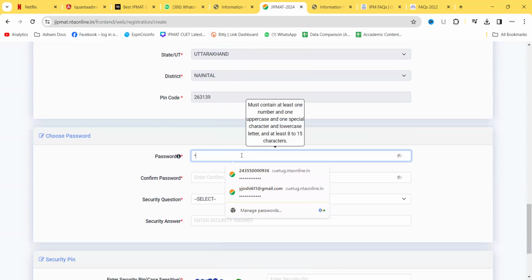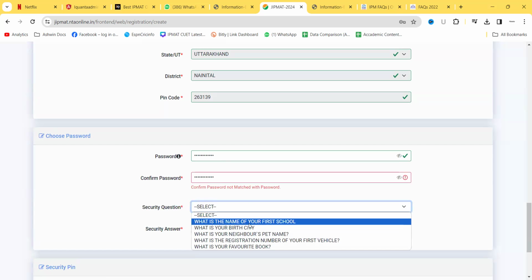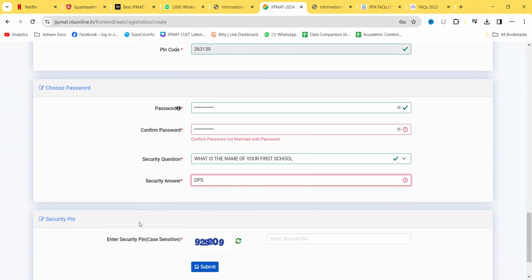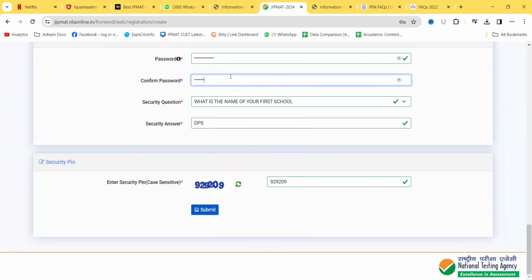Then choose password. So I'll just choose a password. Make sure it has capital letter, one small letter, some special character like @ and some numbers. Fine. Then security question. Choose anything, name of your first school, and remember the answer. Okay. Later on, it might be of great use. And then finally, submit. Okay, there's some issue with the password that I have entered. So you should be aware of such mistakes.